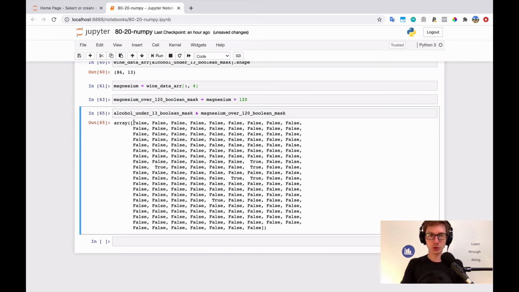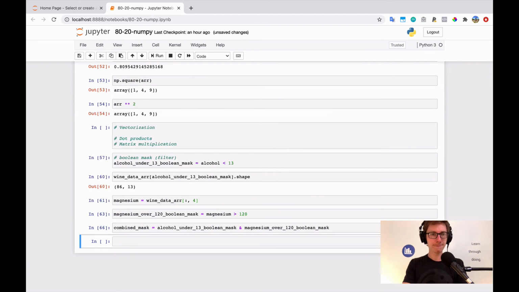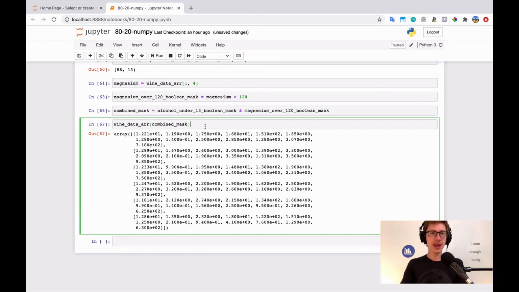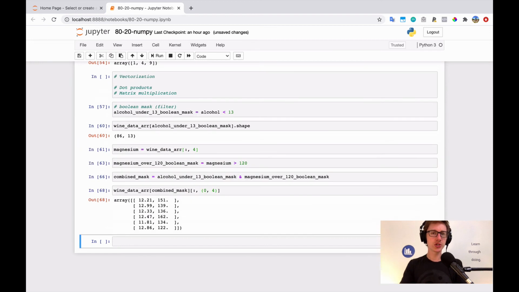So we're doing some kind of Boolean algebra here. And you'll see that we just have a very few number of trues in here. So most things are false. So this is a pretty rare combination. And if I create this as, let's just call it a combined mask, then I can pass this in to our original NumPy array. And you know what? Let's just look at just the 2 columns that we're dealing with here.